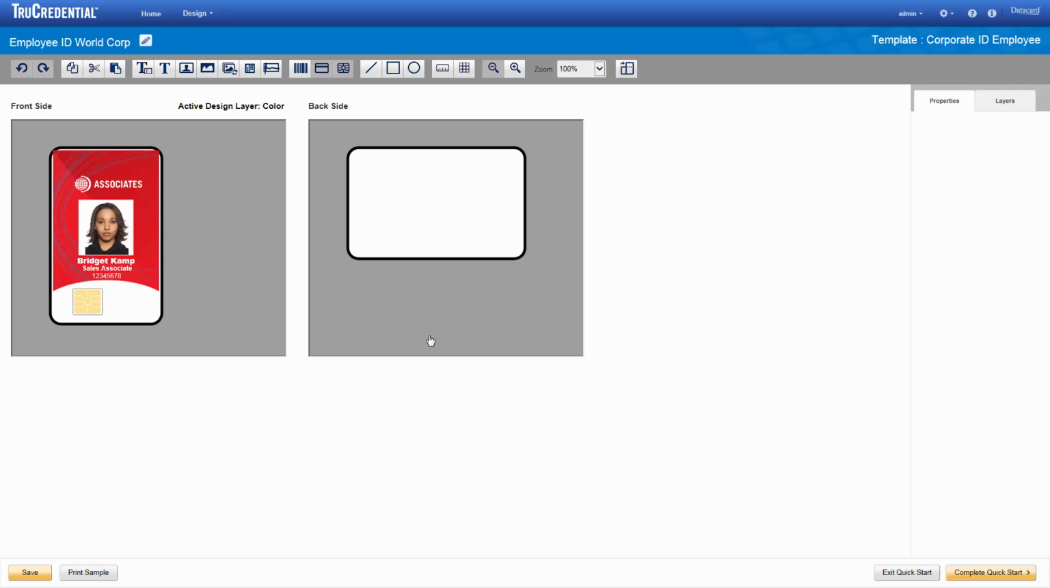We want to modify this design to use our company logo and to add a return address to the back of the card. The Credential Design page provides easy-to-use tools that make it simple to modify elements on the card or drag and drop new elements onto your design. Let's look at the front side of the card.